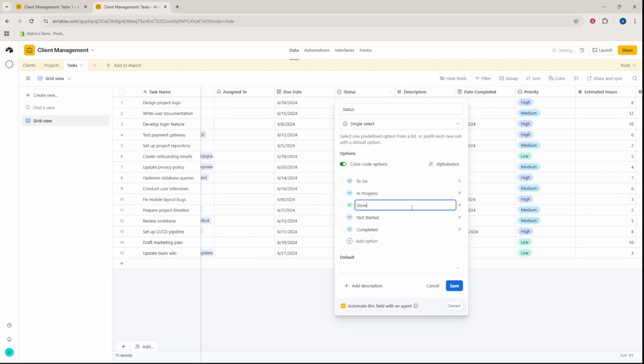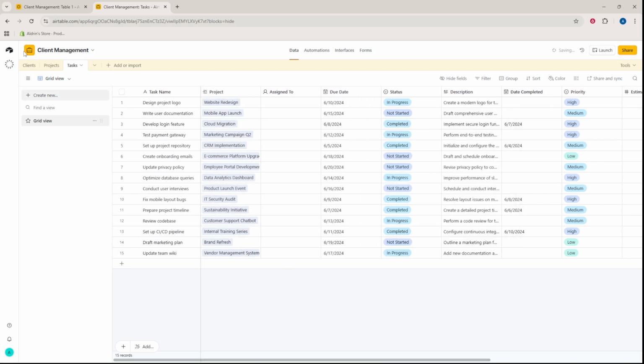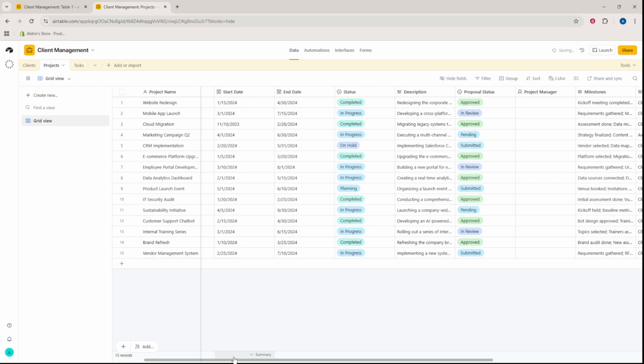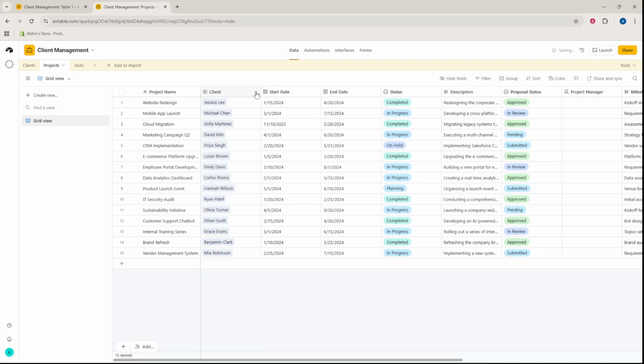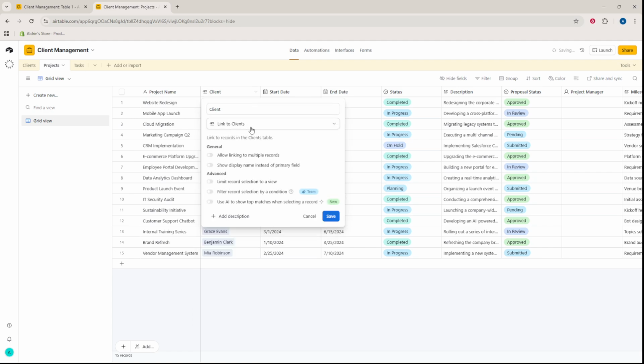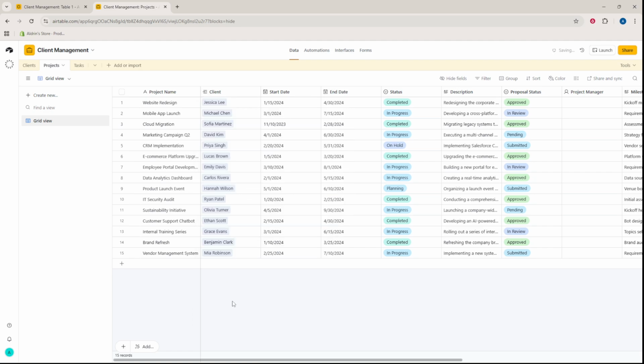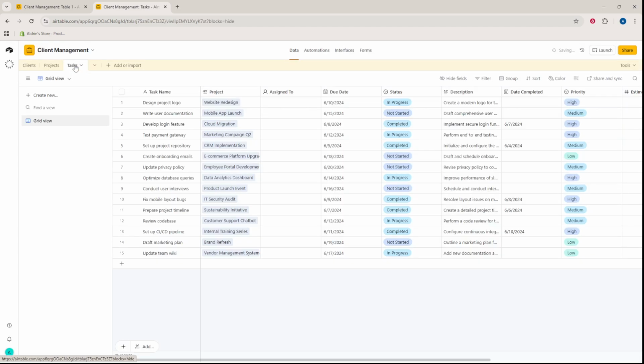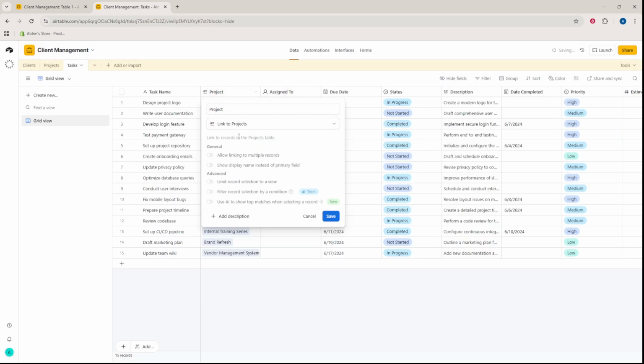With fields in place, link your tables so the data stays connected. Link projects to clients and link tasks to projects. This lets you open a client and see all their projects, or open a project and see every related task. Those relationships provide context without duplicate entry and make updates faster.